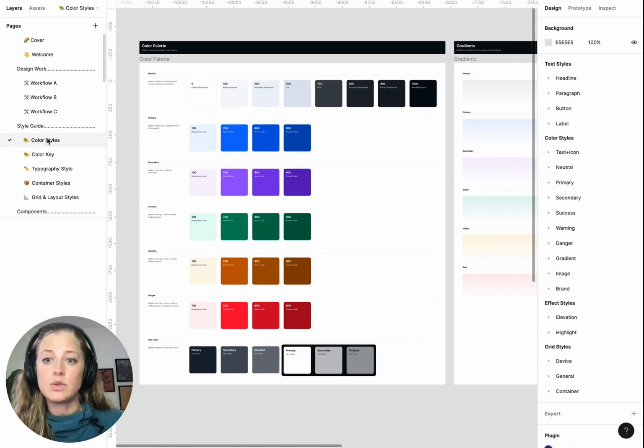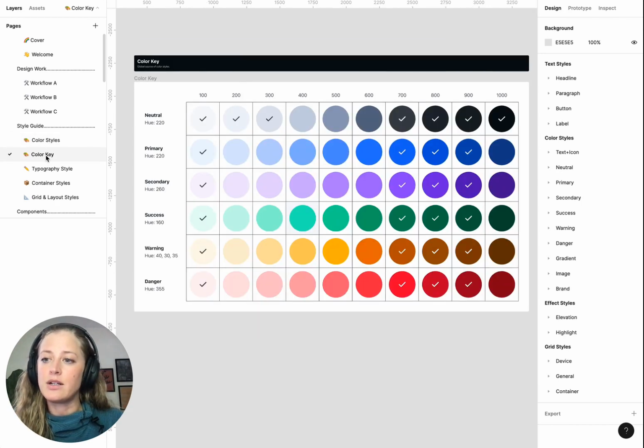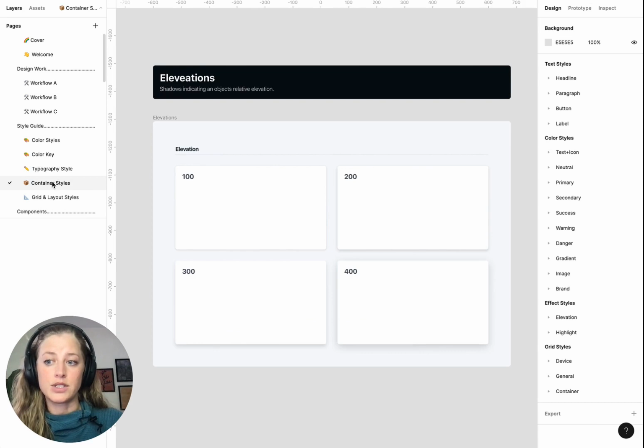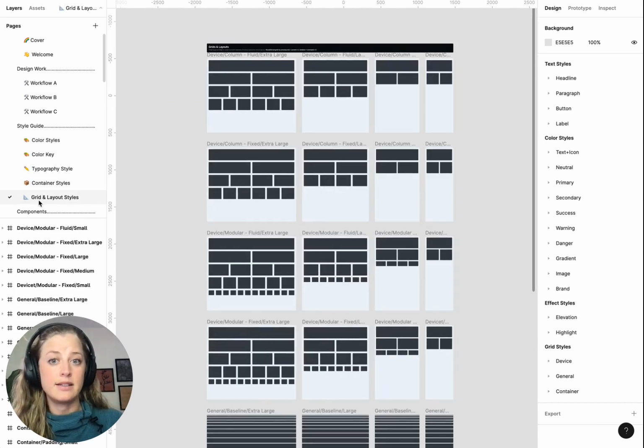Some big updates have been made to the color styles to make them even more intuitive to use, as well as accessible. But we'll see on this page down here a color key showing some context for how the color palette was generated, as well as giving you some clear guidelines for how to add additional colors to the system. And here we have our typography styles, elevation styles, and grid and layout styles. Using these styles throughout your designs is going to be a really great way to keep the look and feel of your product consistent while also making it really easy to maintain long term.